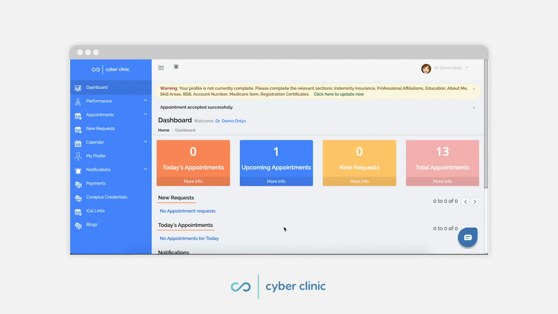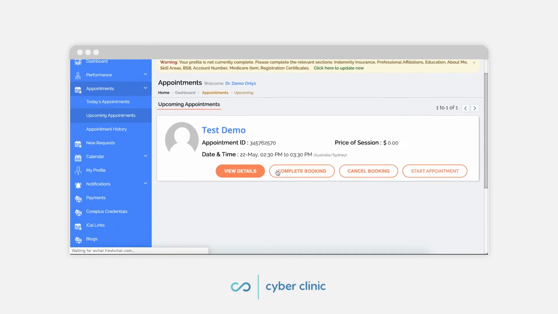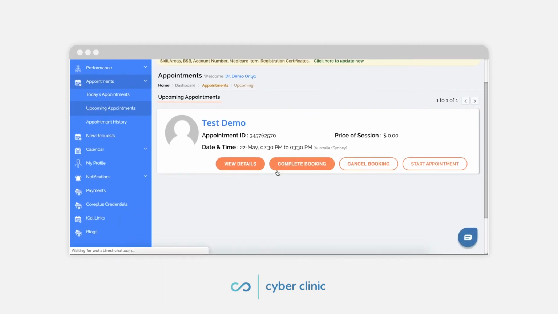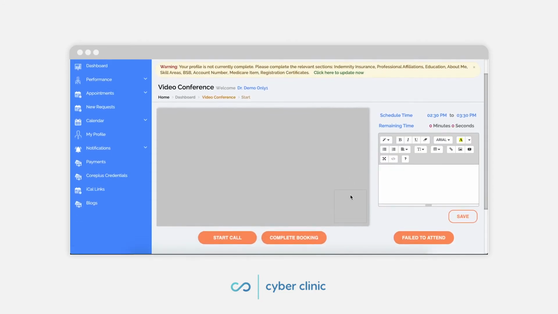So on the day of the appointment, you log into your profile, you'll click on to upcoming appointments, and you'll see your list of appointments here. To start the appointment, you want to click on Start Appointment. This won't connect you to the patient straight away. It'll just take you into the workspace that you're going to be using to conduct your session.